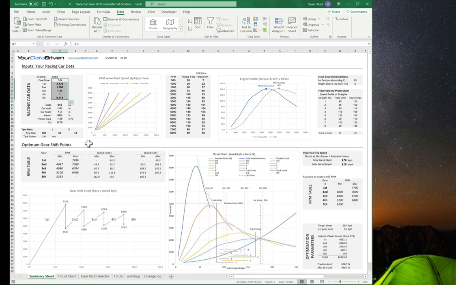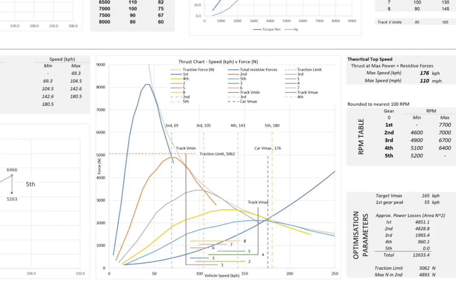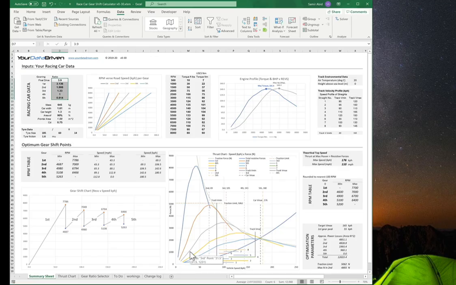So what this is going to do is give you a vanilla optimum, and then you can also use this to further refine that with the track information down here to then really hone in on the most sensible set of gears and the most sensible ratio for your given race or your given track.